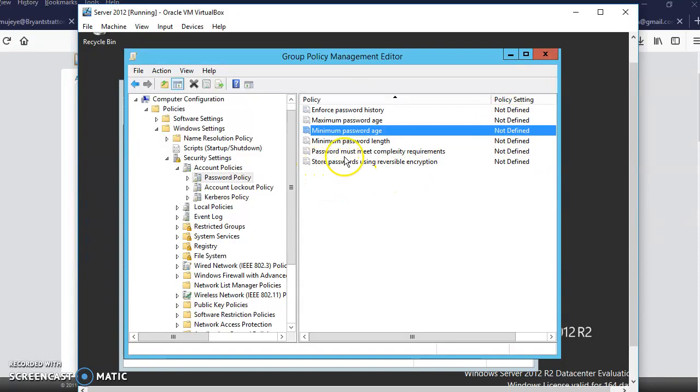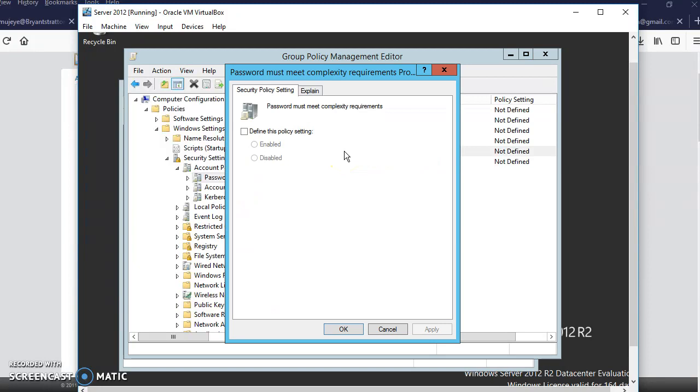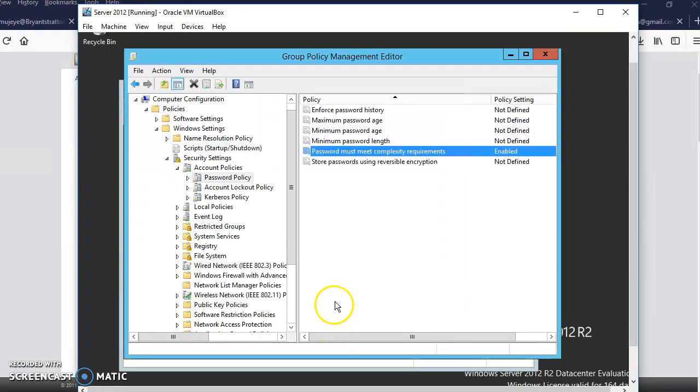You can go to password must meet complexity requirements. If you double click it, notice this is not defined. Now if I click enabled, then apply, click OK, now it's enabled.